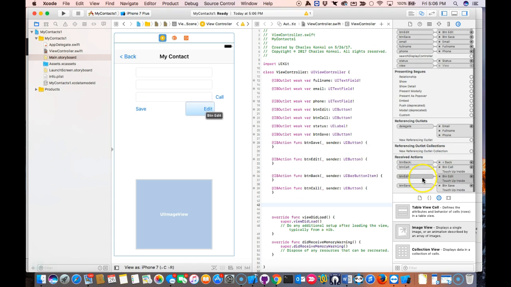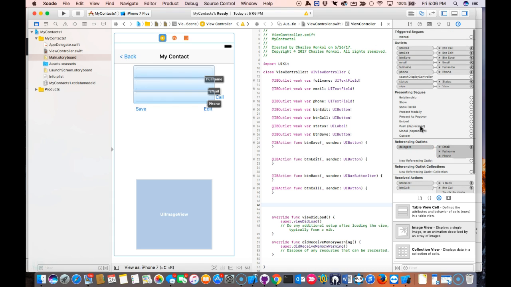The actions will be down towards the bottom. Delegates will all be right above that. And then the outlets will be at the top. I'll do a save.